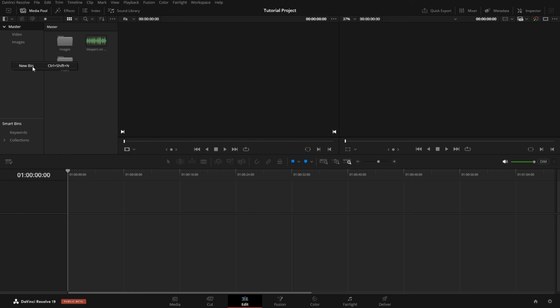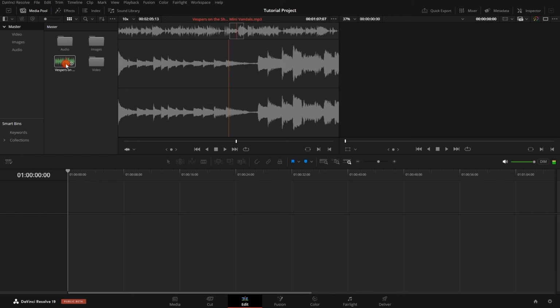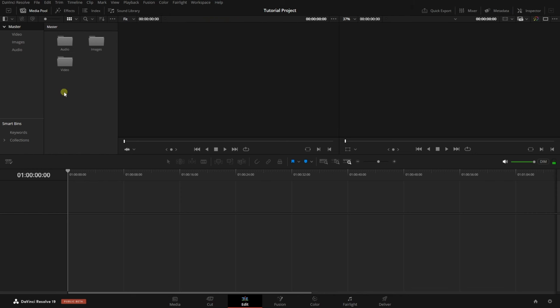And then we'll right click one more time, choose new bin, and we'll call this audio. And then now I'll click, hold, and drag this into the audio folder. So now we've got all of our files organized into several different folders. We can see audio, images, and video. We also see those in the bin list.